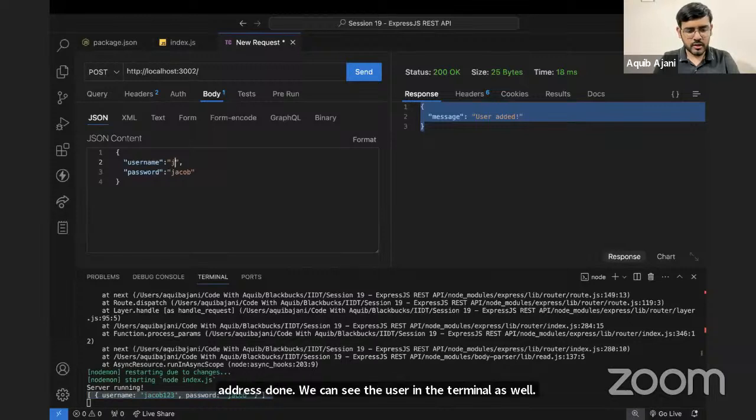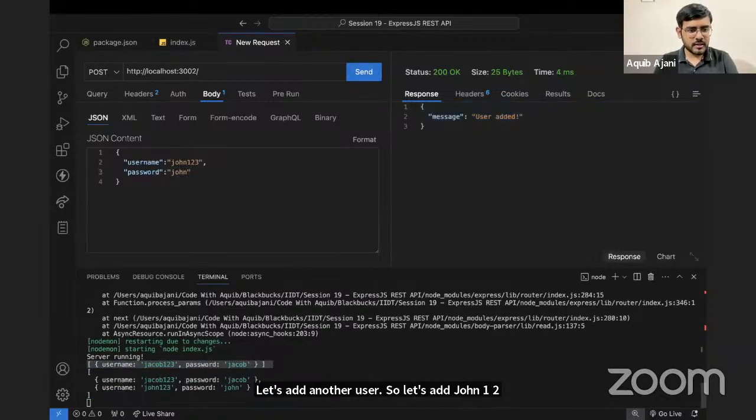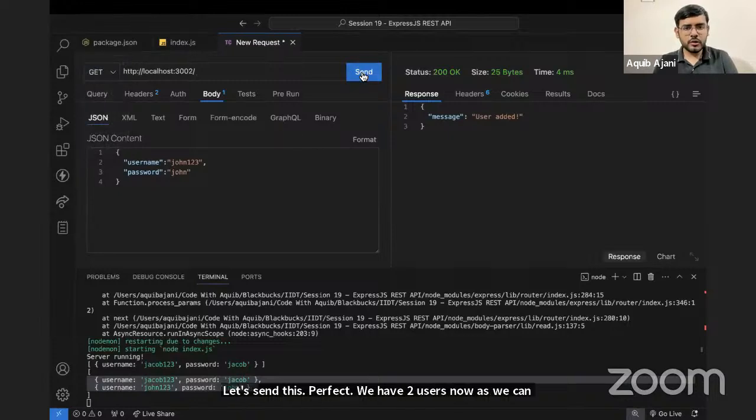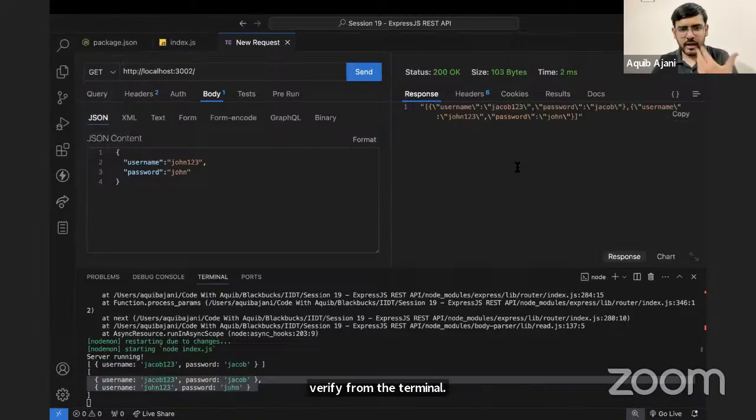Let's add another user. So let's add John123. The password is John. Let's send this. Perfect. We have two users now, as we can verify from the terminal. If I change this to the get method now, we should get these two users back. And you can see that is exactly what we get. We get username Jacob123, password is Jacob. Then username John123, password is John.